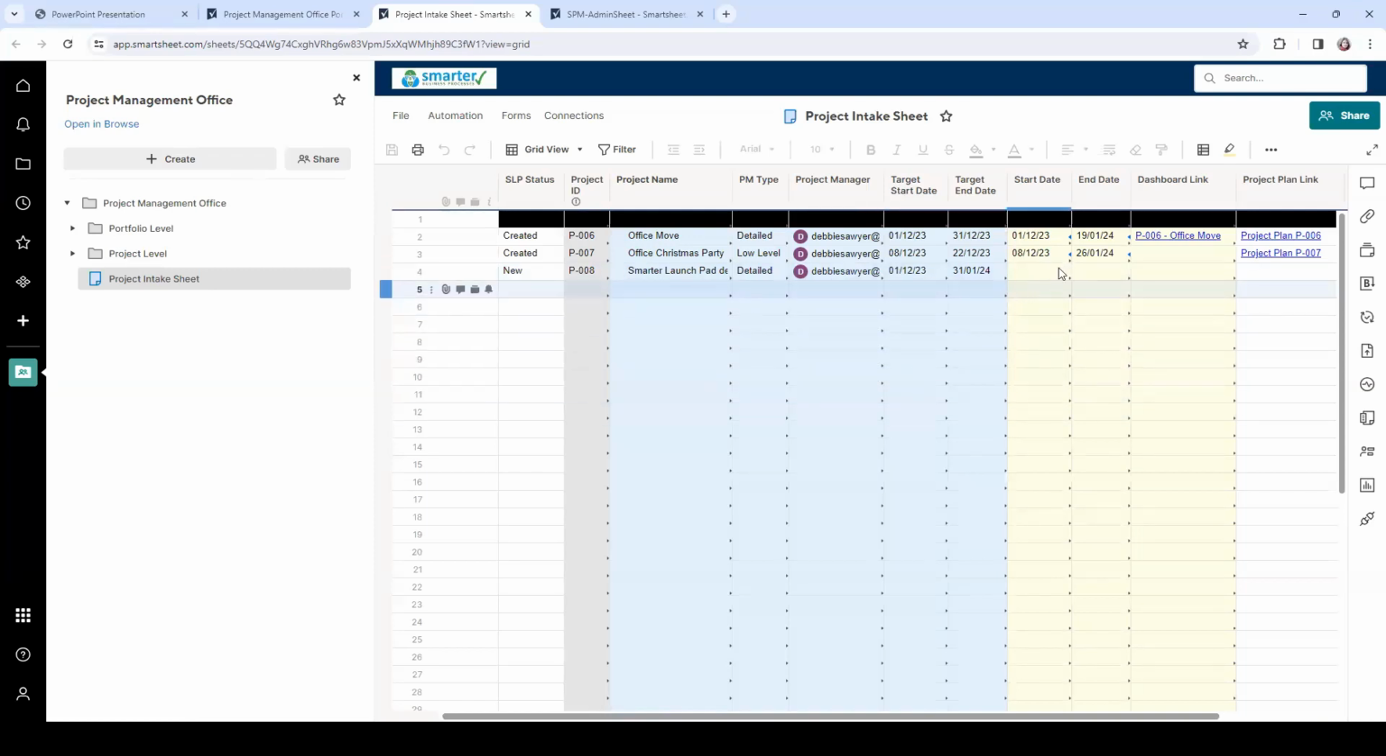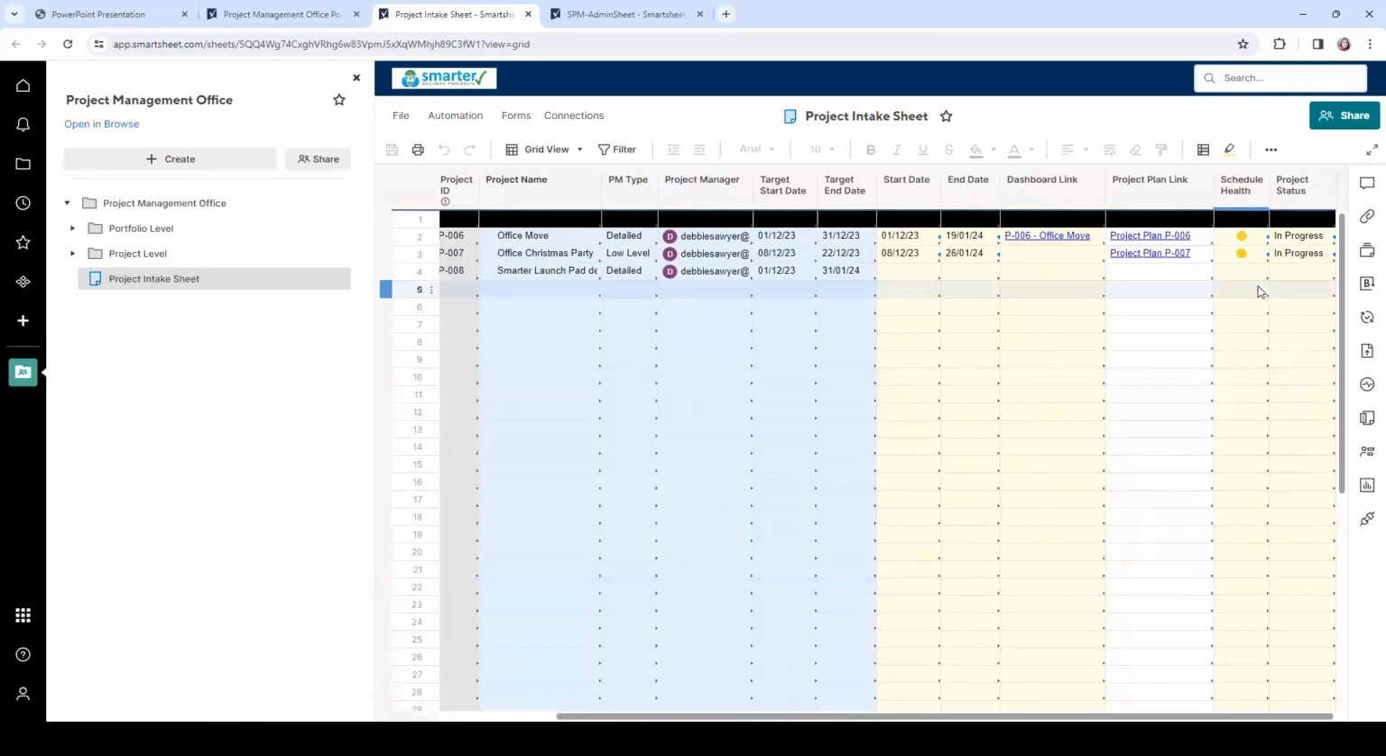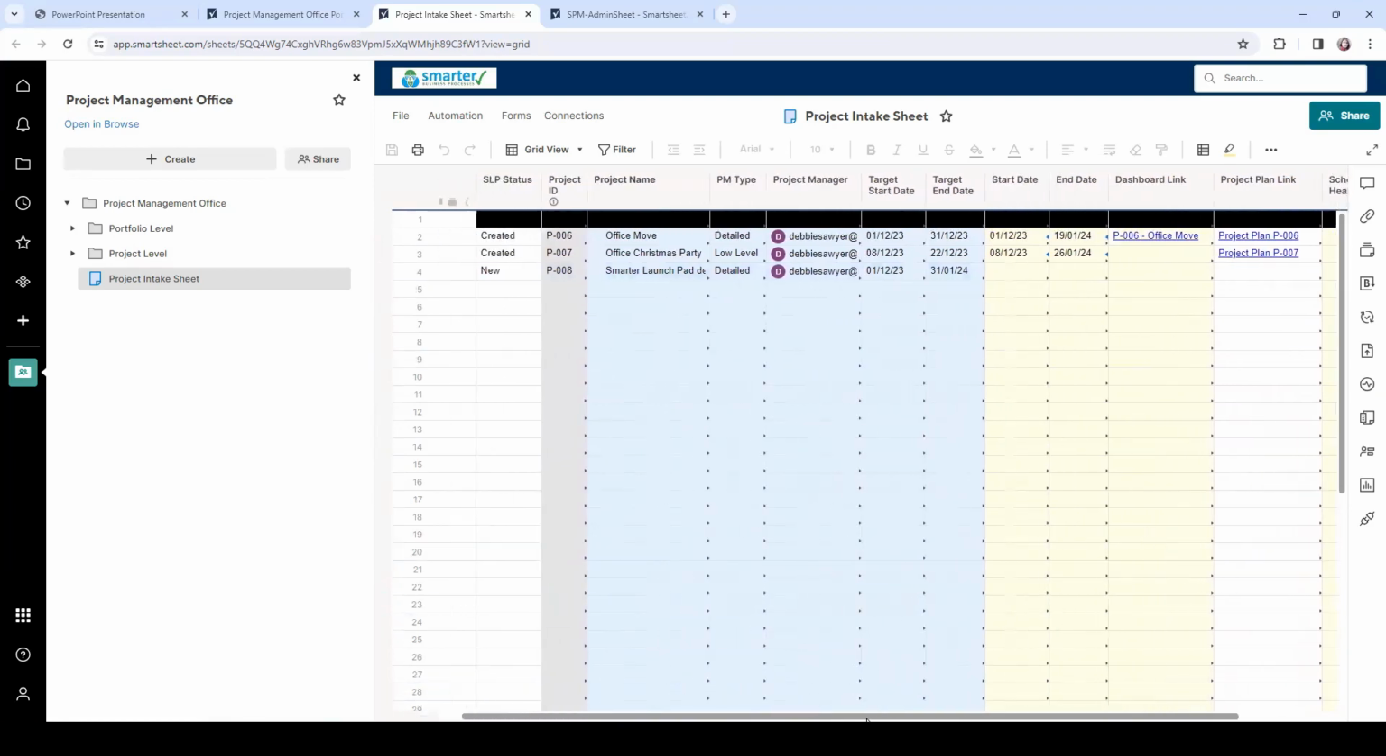Just while we're on this intake sheet, I can see here we've got start date, end date, dashboard link, project plan link, schedule health, and project status. These are areas from the project Gantt chart that will be created, and that will automatically feed back row one's data into these columns ready for portfolio tracking.